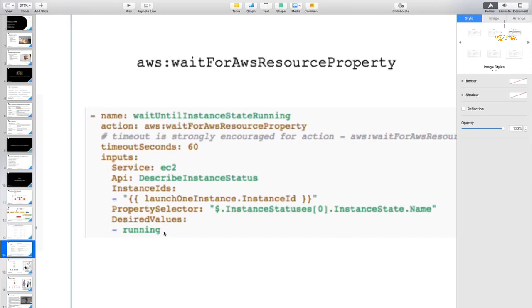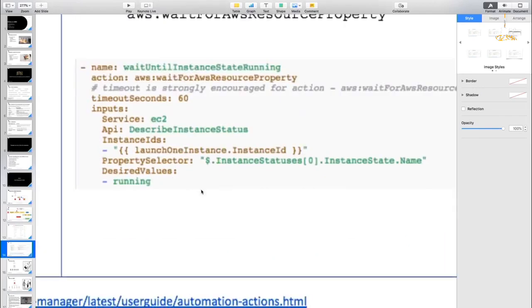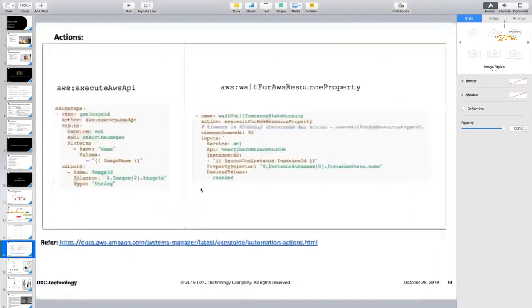So as you can see, we have the service, which is EC2. It's doing a describe instance status, and you're selecting the instance status using the property selector. And finally, you're checking where your desired value is running. Only when it reaches the desired value that is running, it will move into the next step. So that's what is happening here. I'll just quickly go back into the demo and see what's happened. Hopefully, fingers crossed, guys.